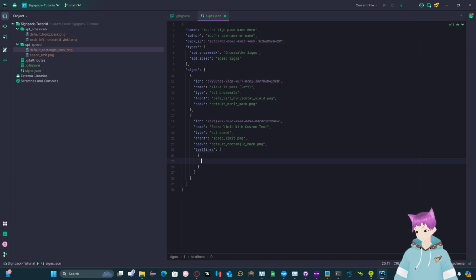Each object is a new text line, so the more text lines you have, the better. I'm going to be horrible at explaining this probably, but I'll try my best. So for the first line, we're going to do label.